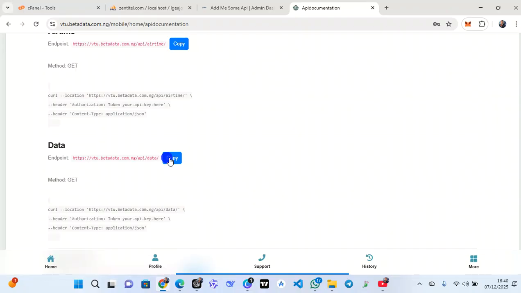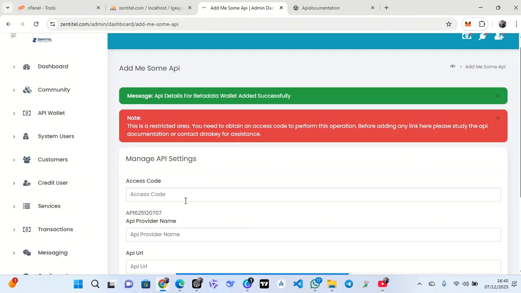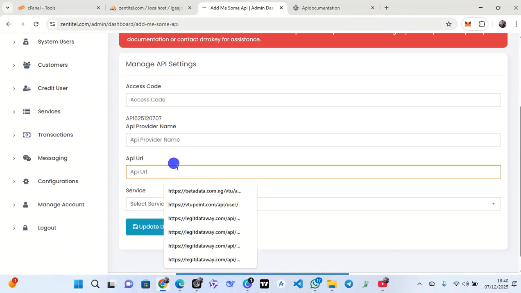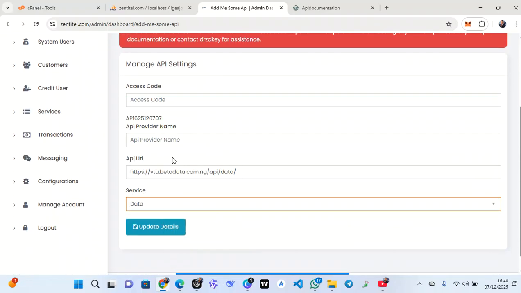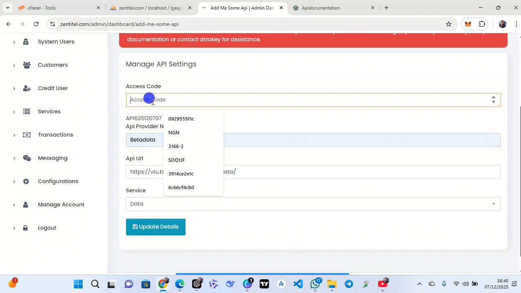This is the data service, right? Let me copy the data service. Let me come back to this one, then paste the URL that I have copied. After I paste the URL, let me select data as the service, right? Let me write the name, it is Betadata, right? For this access code, let me copy this access code and paste it here.